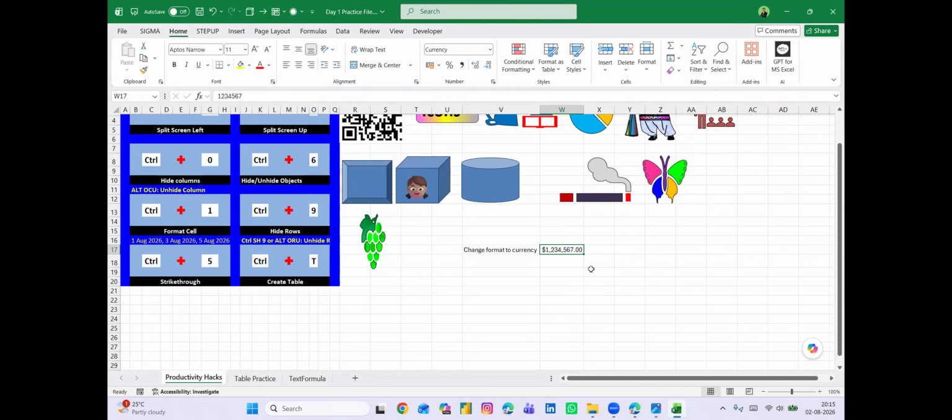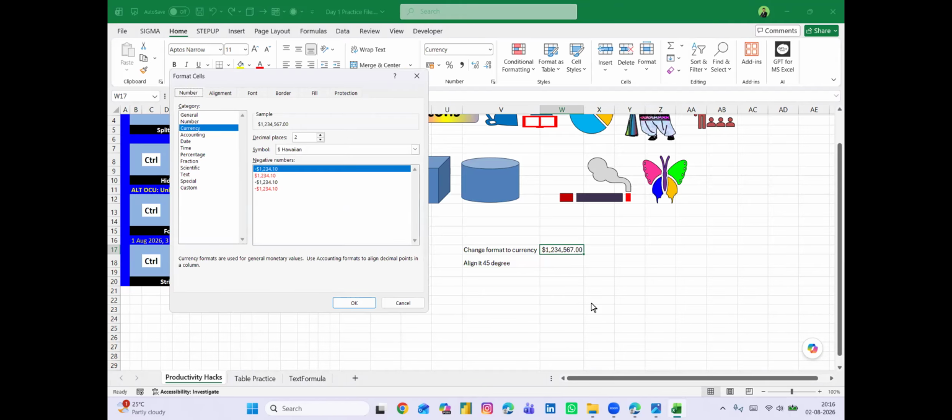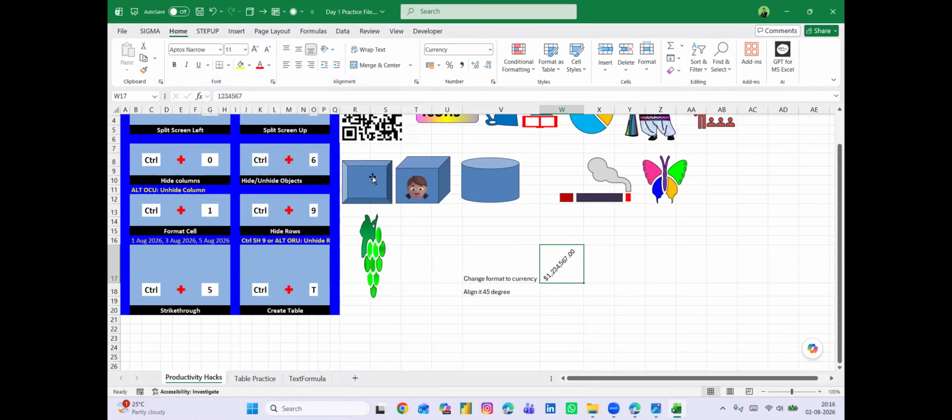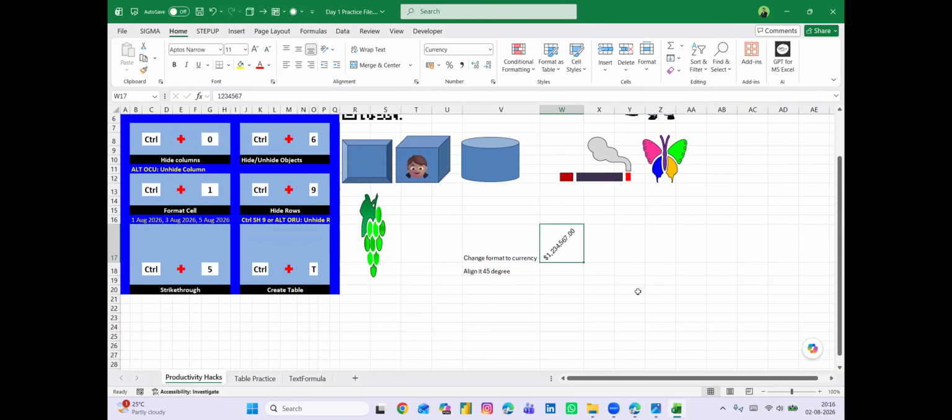Okay. So this is your first exercise. Now align it. So I will align it at 45 degrees. Select this, Control 1, then Control Tab, align, and we can put 45 degrees here. Enter. See, now your text has been aligned at 45 degrees.